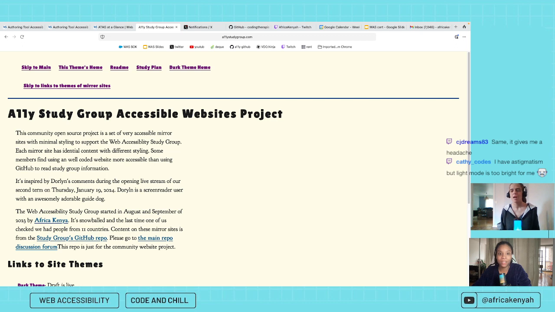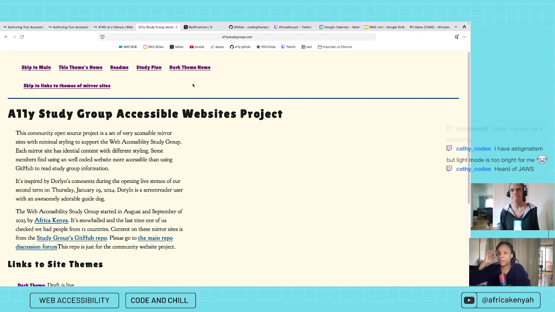Kathy Ko said, I have astigmatism, but light mode is too bright for me. I remember you saying that, Kathy. But this one, the good thing about her light mode is it's not white on black, which is not great. It's actually like cream on black. So it's very satisfying to look at. Kathy Ko said, heard of JAWS.